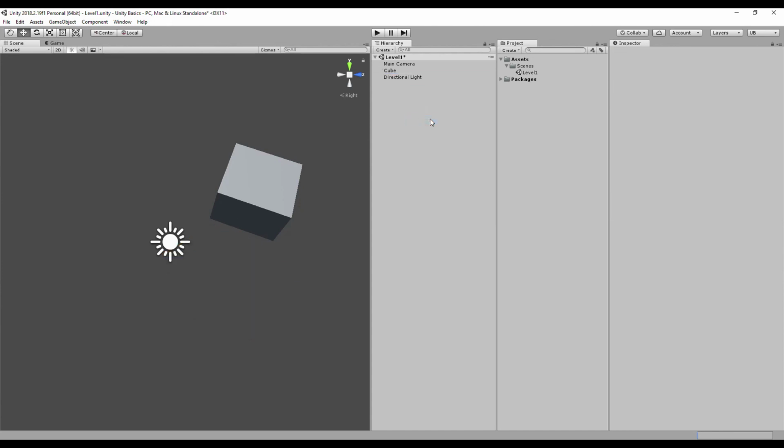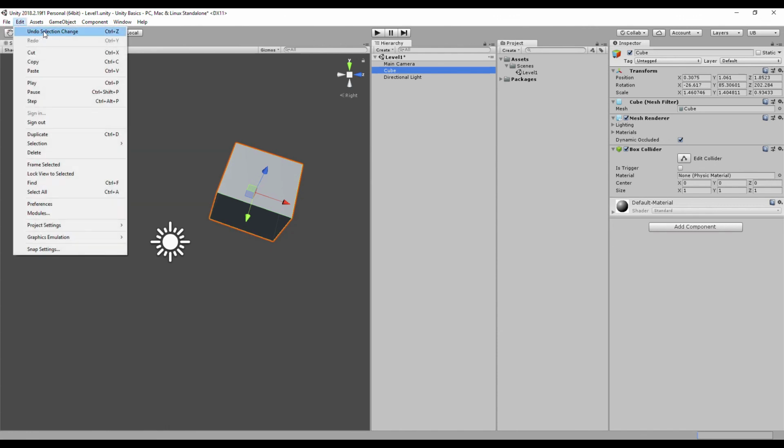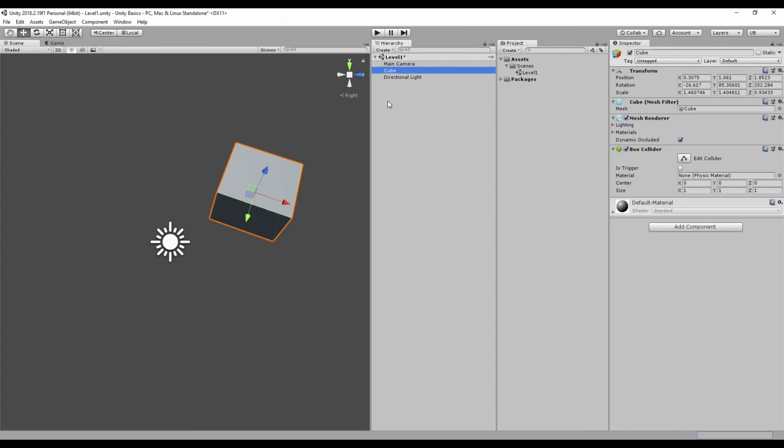Select the original cube. The cube doesn't look like a cube anymore, so let's fix it. You could press Ctrl plus Z, or go to Edit, Undo to try and undo all the way back. But instead, we can just reset the transform. When you have a game object selected, Unity will list all of its components in the inspector window.